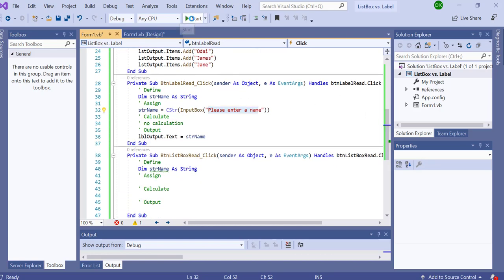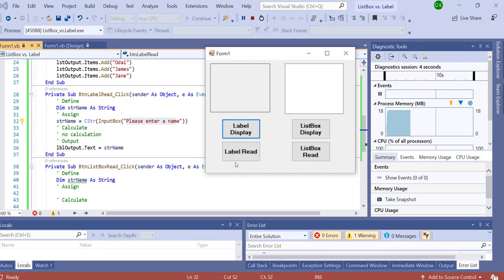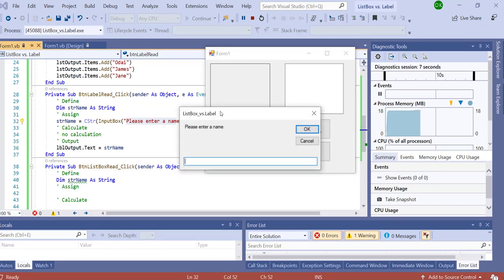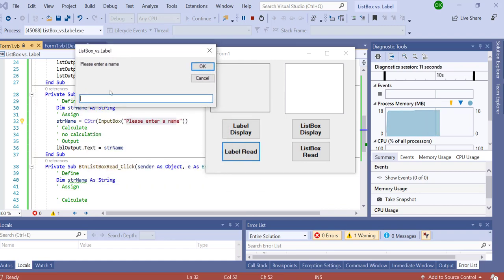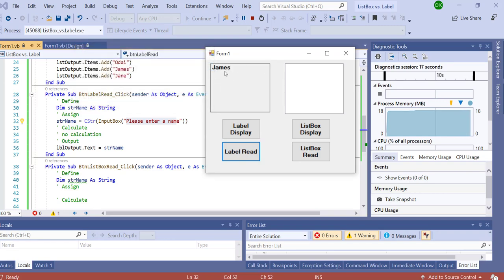So let's try to test that. I'm going to enter James. When you click OK, it's going to display that in the label.